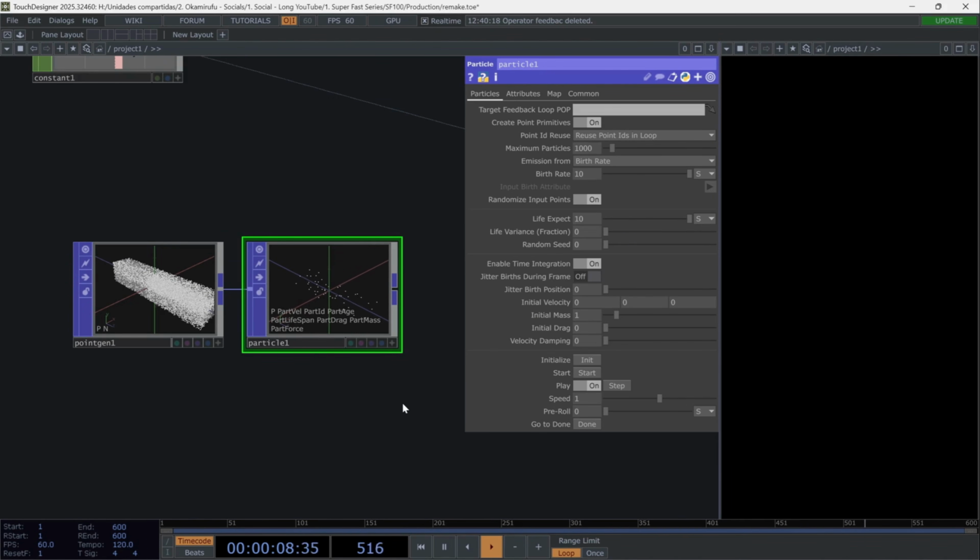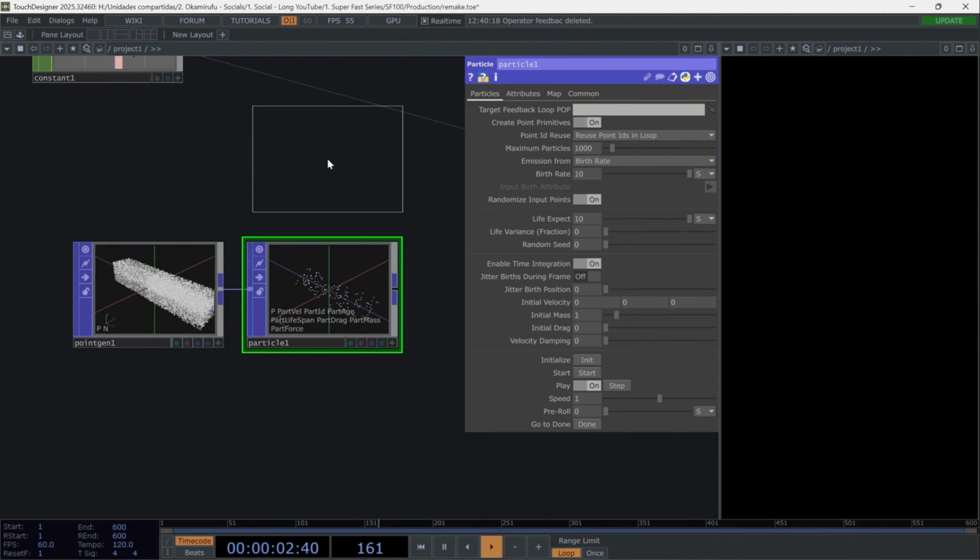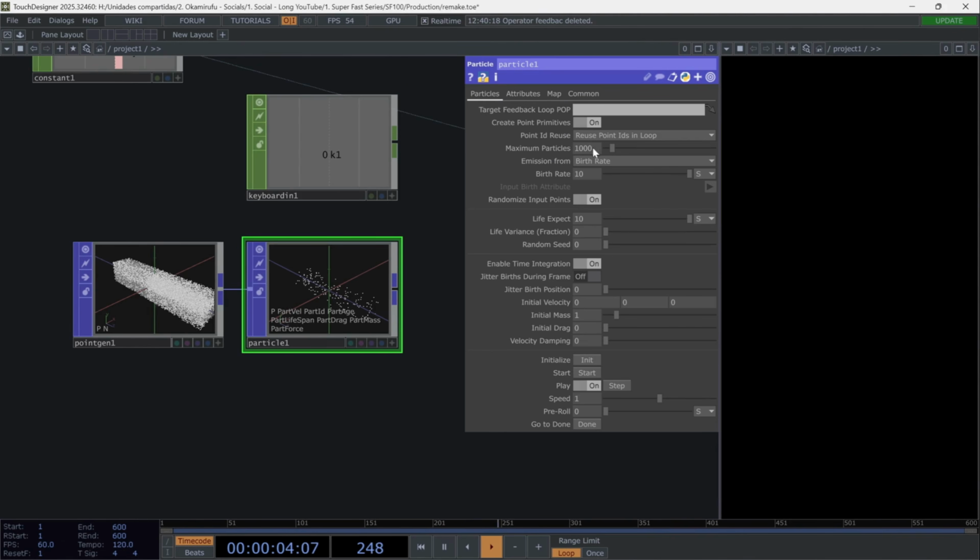Before we modify the particles, drop in a keyboard in chop. Now go back to the particle pop. Set maximum particles to 1 million, birth rate to 1 million, life expect to 0.25, life variance to 1, random seed to 1, and initial drag to 1. For the start parameter, link the keyboard in chop. Then set speed to 2.